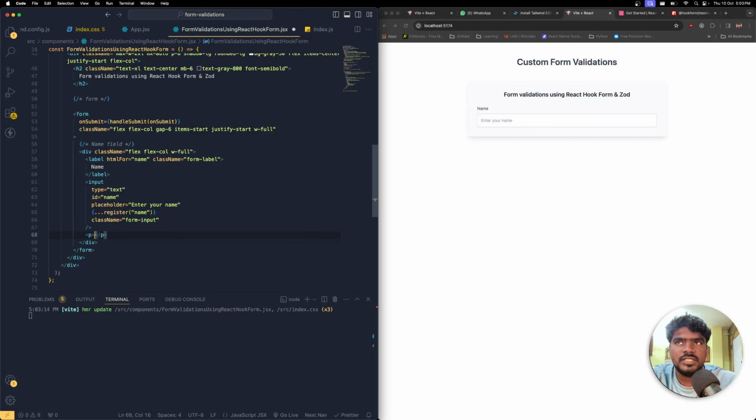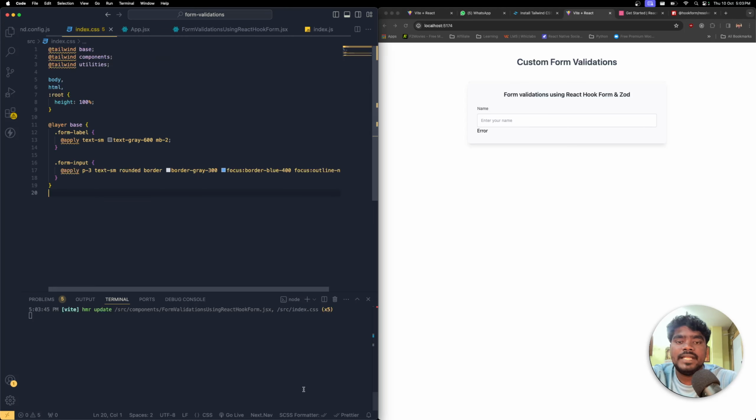So for the time being, I'm just going to say error. We know that error is being displayed over here, but we need to display the error in a more creative way, right? So what I'm going to do is class name, it needs to be displayed properly, right? So I'm going to say form error, save it, and let me open the index.css over there, and let's write some styles for the form error.